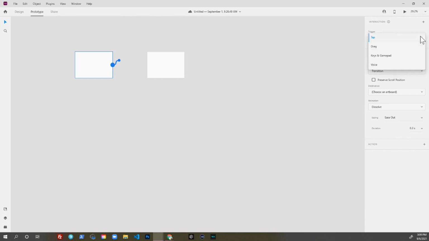All right, so we have tap, we have drag, key press, or if you have a gamepad and want it to interact, you can do so. Voice command, very, very fun. It works to the T, it really does. So we'll see those in the future.